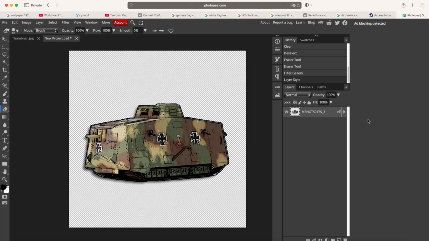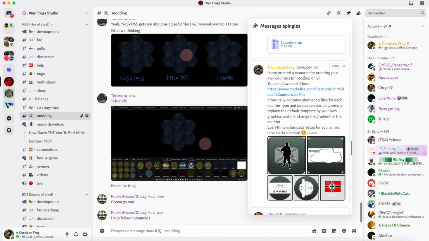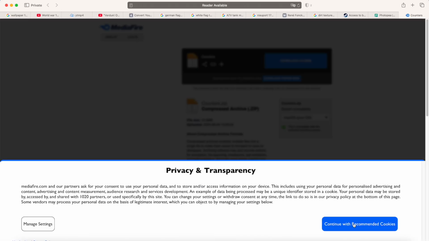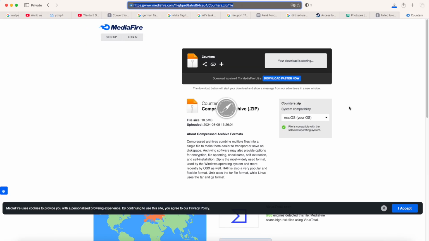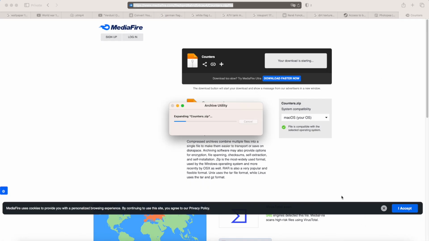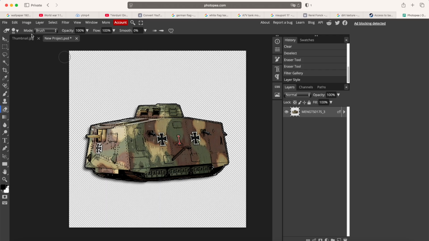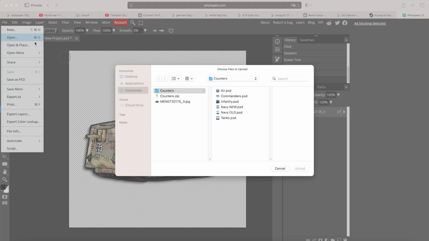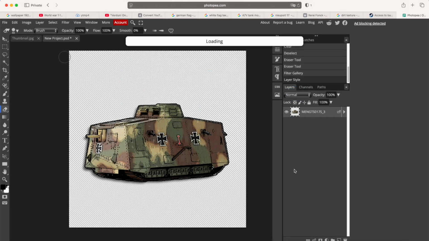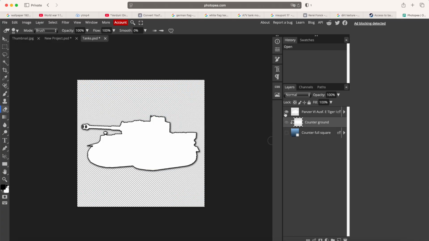Now the other way of doing that to get the exact same settings as the base game is to use the resources here that I've made public, that I'm going to host somewhere else to make it even more accessible for everyone, most likely in the description of this video. This is all of the PSDs for all of the unit types. So we're just going to close this, and what we're going to do is file, open, tanks, open, and now we're just going to hide this.